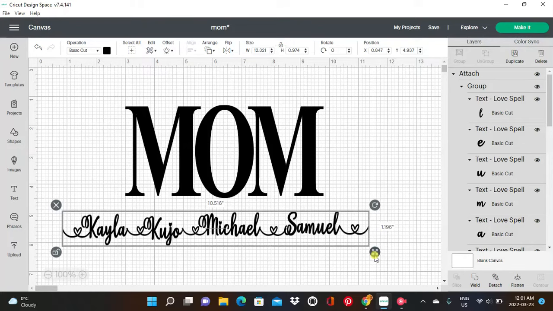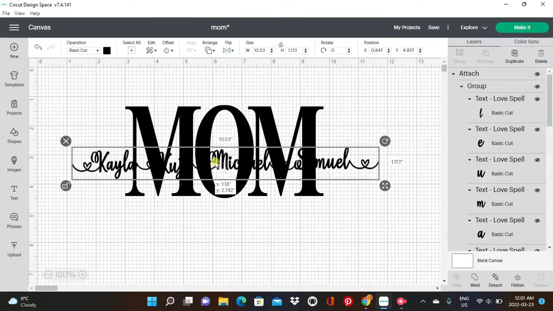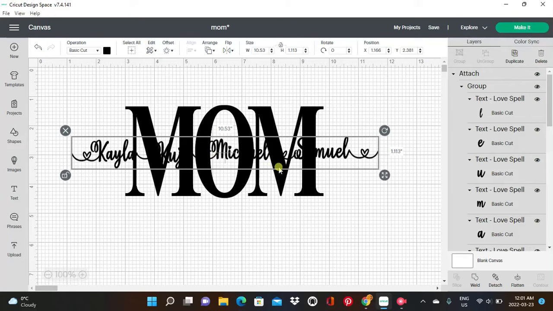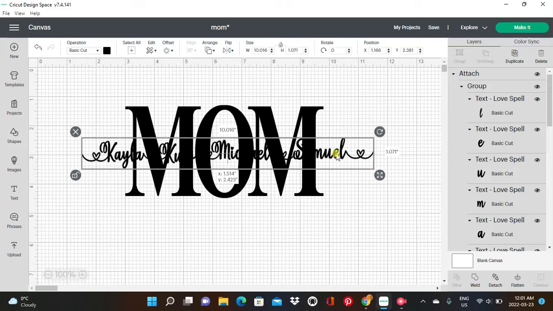Now I can just make it smaller if I want by unlocking the little lock at the side, and then I'm just going to put it over my letters, over my mom text. Okay, so we can make this smaller. Then we're going to do that.